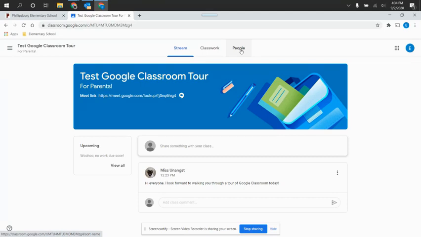So up along the top, there are 3 tabs: Stream, Classwork, and People. The Stream tab can be compared to an interactive workbook. It's an outline of the course and an announcement page with a full overview of homework, assignments, and any other posts that the teacher adds. You can see that I added a little hello as an announcement to you today.